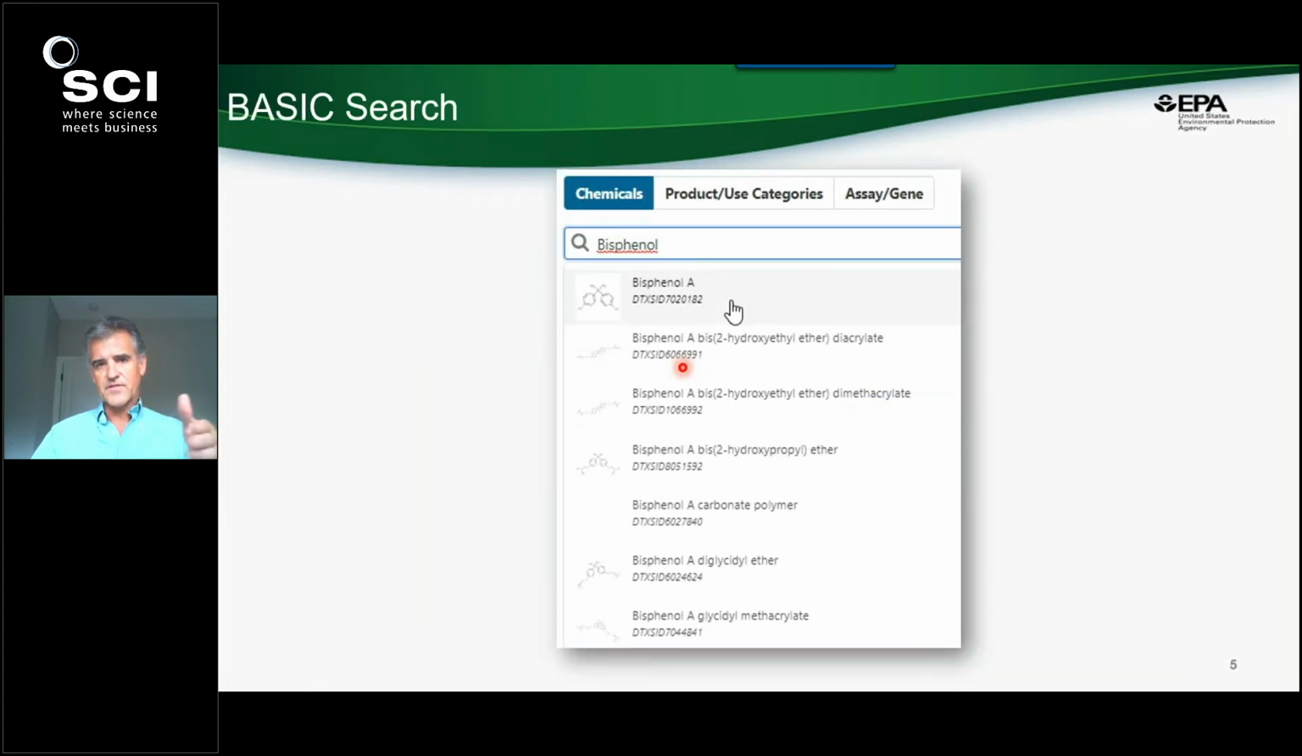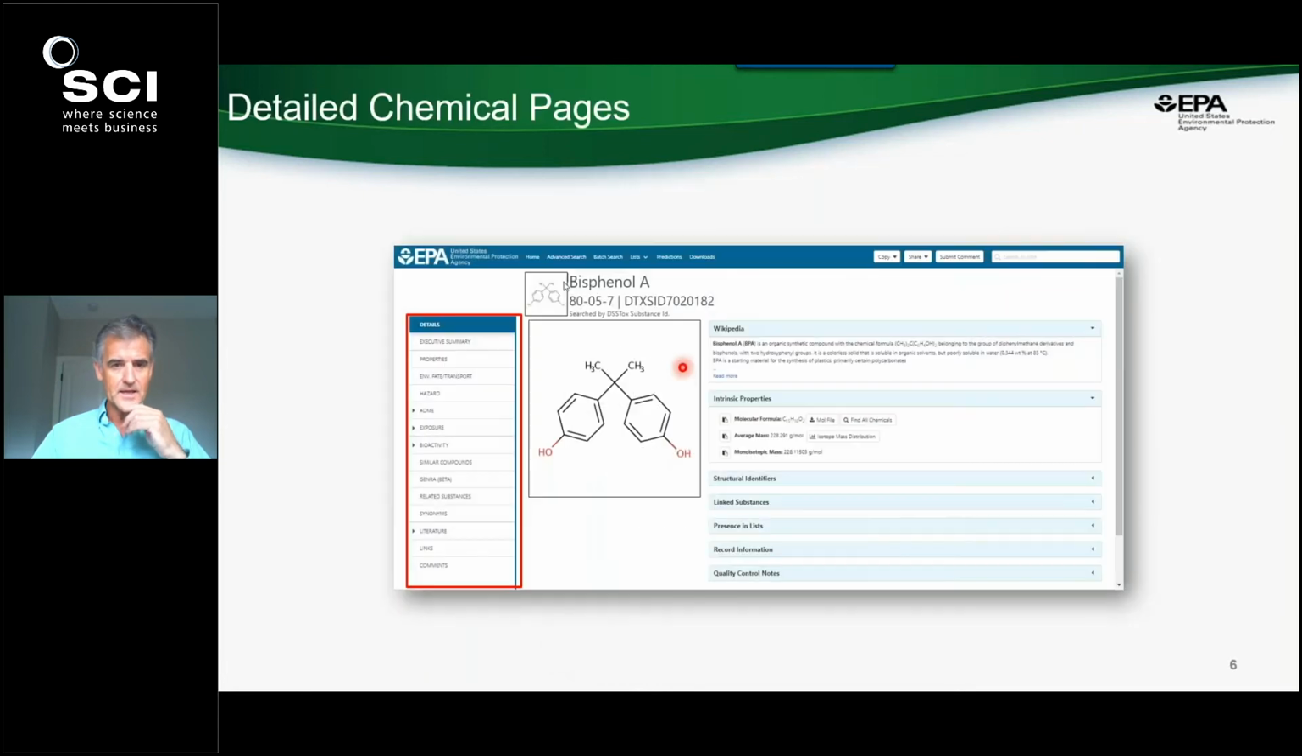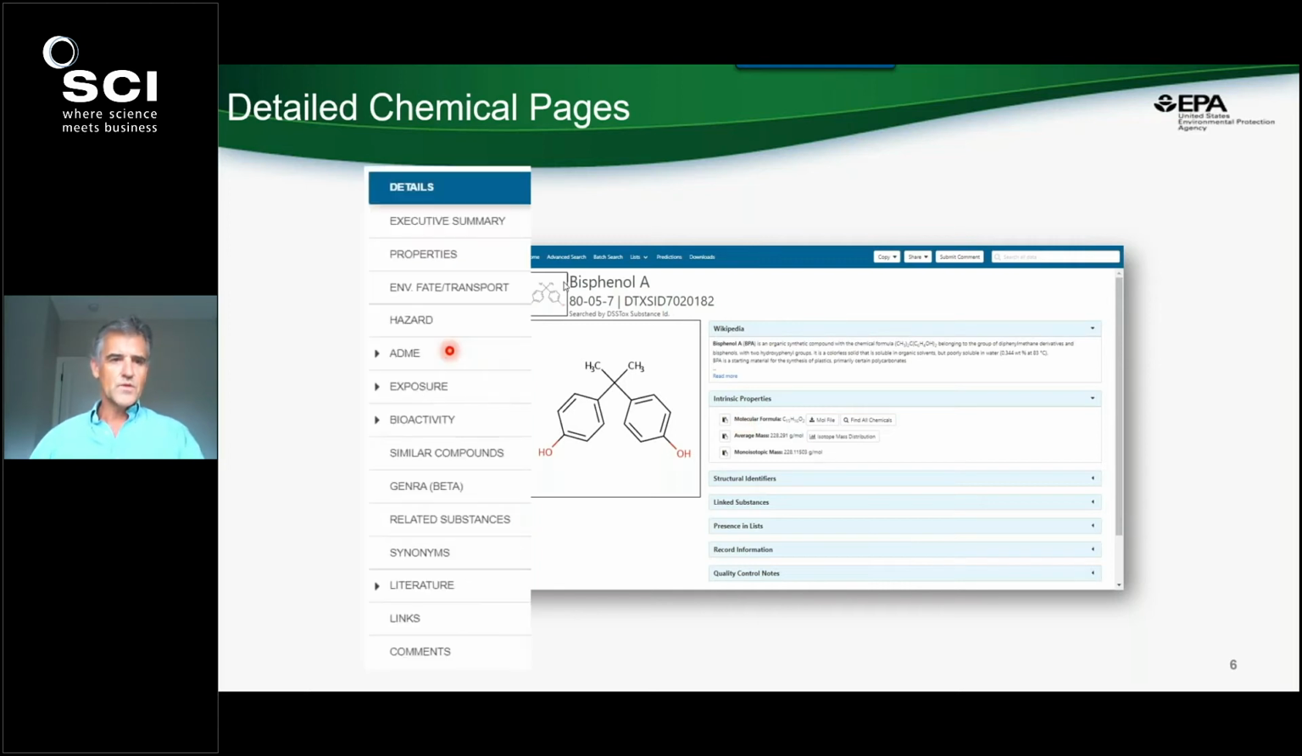In this case, I'm searching on bisphenol. This will surface all of the chemicals of interest that contain that term. And in this case, I'm going to select bisphenol A. Here we see the chemical structure, plus you can see intrinsic properties such as formula, mass, and monoisotopic mass. These are the properties that would be used for allowing us to do formula and mass searches to support analytical chemistry. And on the left-hand side, we see all of the various forms of data that are available for you to browse through.